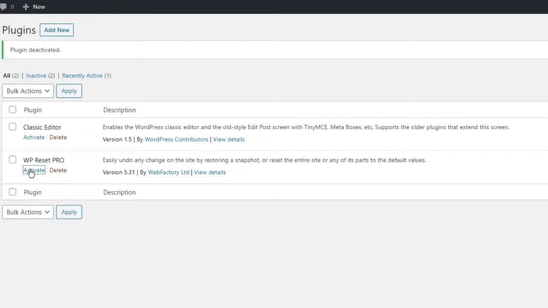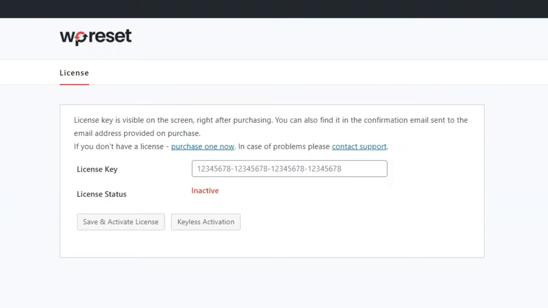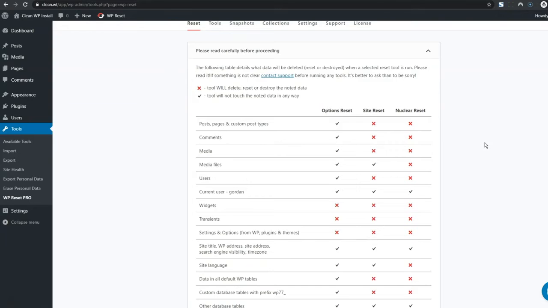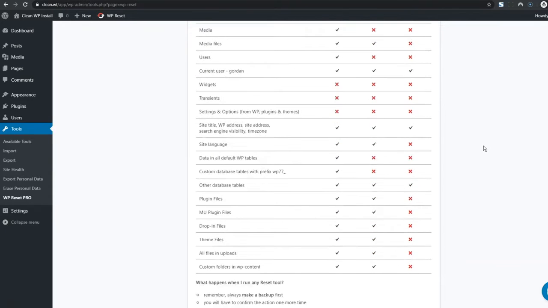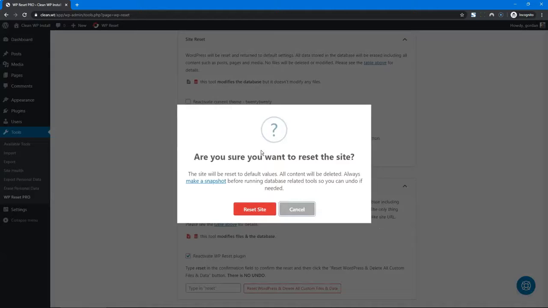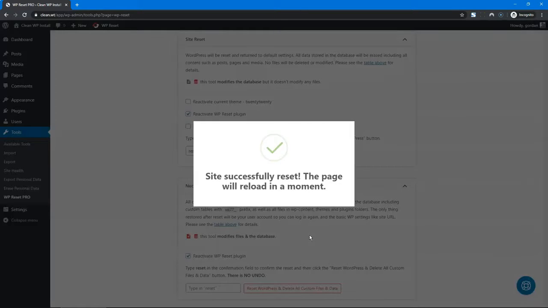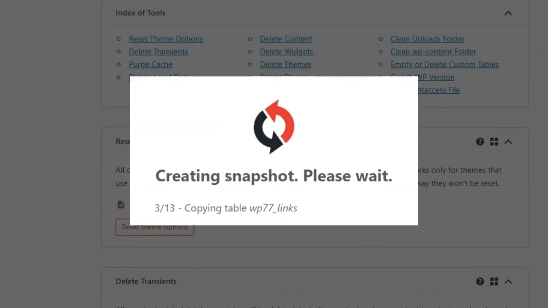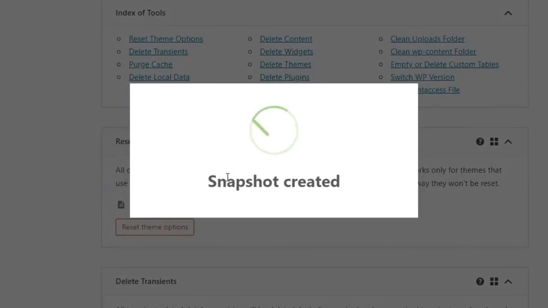Once you've gone ahead and activated that in WordPress, you're ready to give WP Reset's tools a try. WP Reset features a whole index of tools aimed at resetting, deleting, and cleaning up various parts of your WordPress site. Each tool comes with a detailed explanation of what it does. And don't worry, you can't accidentally deploy a tool. WP Reset will request your confirmation to use any tool, and the nuclear site reset even comes with a double confirm. Plus, WP Reset always lets you create a snapshot to capture the current state of things and revert to it if you need to.